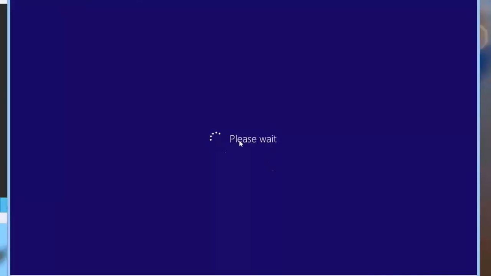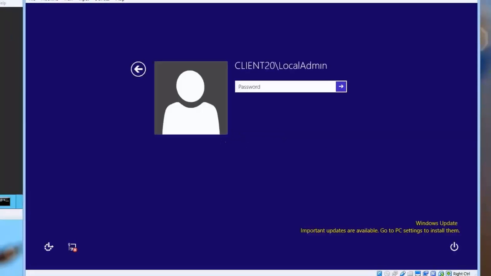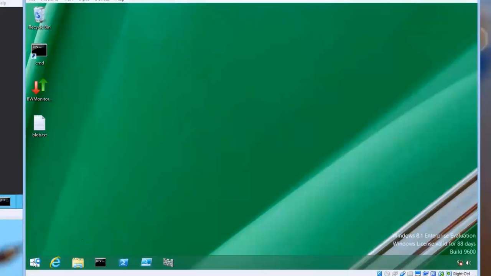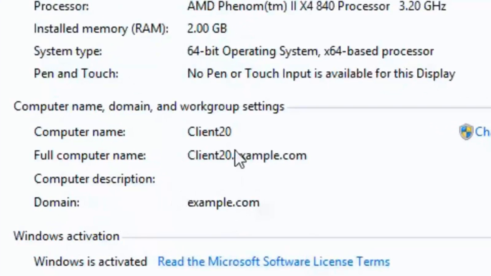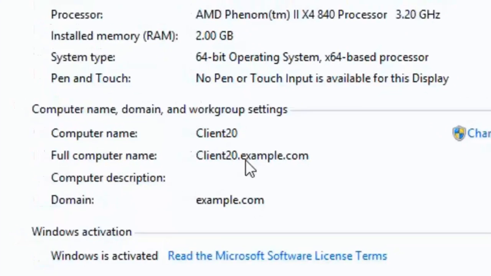I just want to unpause this really quick and say that you see it says please wait here, and this takes a little while when you're using an offline domain join for it to join the domain with the blob file, the base64 encoded file. All right, so it's back up again. Let me log in and show that it is part of the domain now. Again, with just the file.